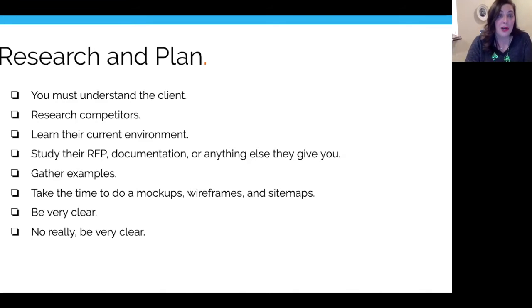Gather examples of projects that you have done that are in fact similar to what they're looking for so that you can show real life examples. And if you're able to, I don't recommend doing work on spec, I don't. But if there is a way to do a quick mock-up or maybe even a quick wireframe, or perhaps even put together a quick sitemap, just something a little extra for that proposal, it goes a long way.